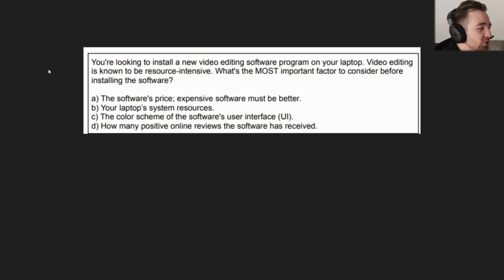Next one, you're looking to install a new video editing software program on your laptop. Video editing is known to be resource intensive. What is the most important factor to consider before installing the software? A, the software's price. Expensive software must be better. B, your laptop's system resources. C, the color scheme of the software's user interface, or D, how many positive online reviews the software has received.